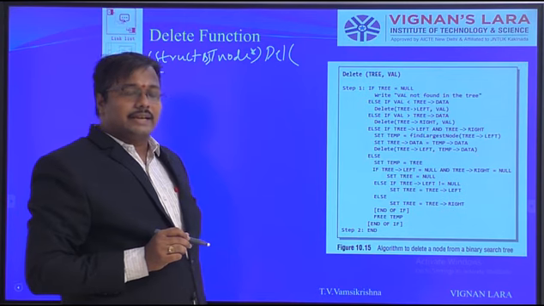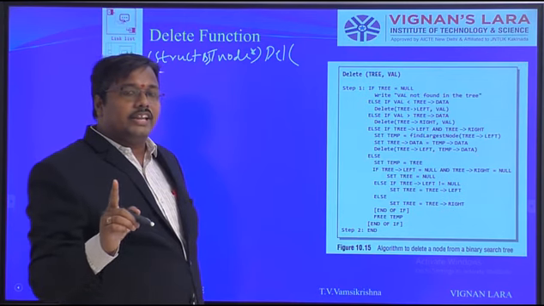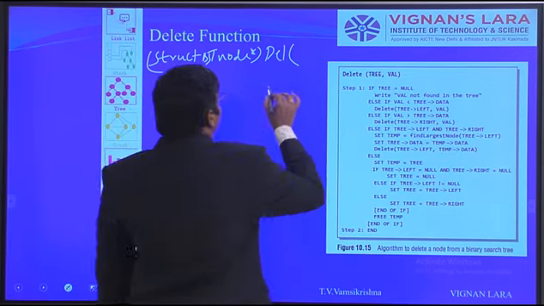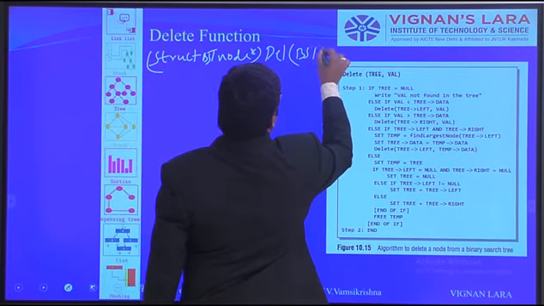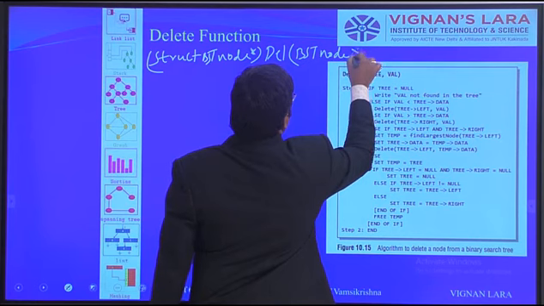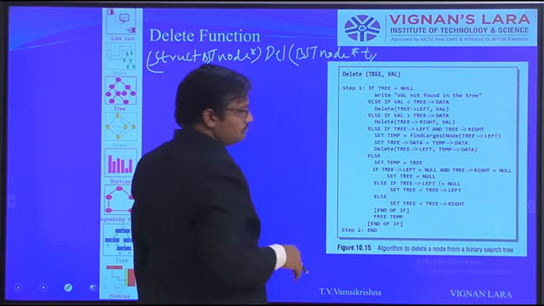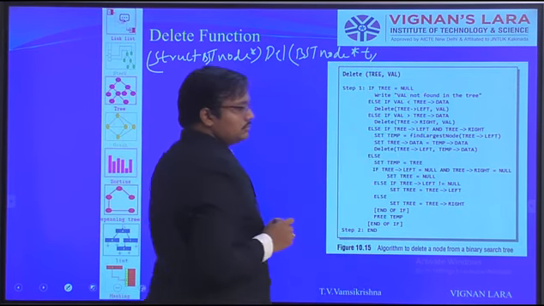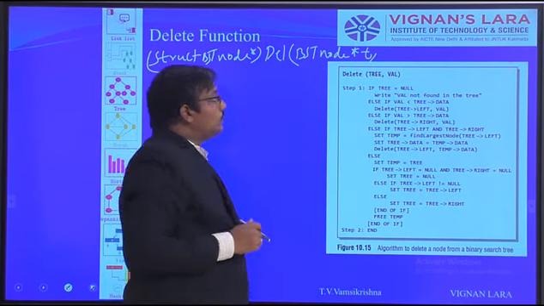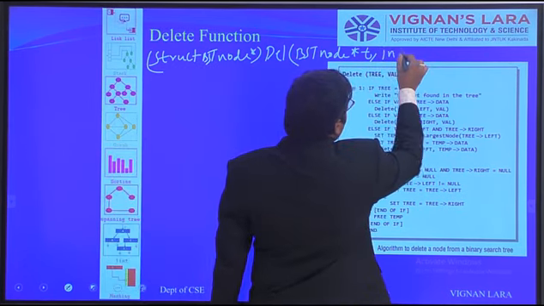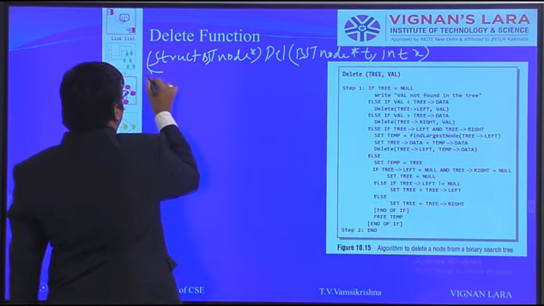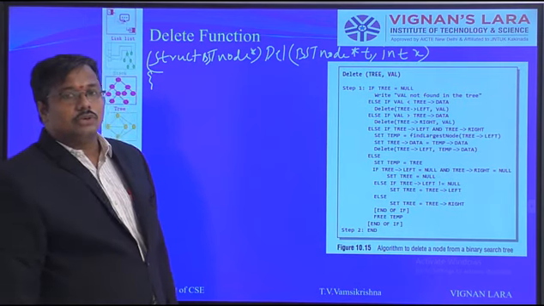When we are using recursion, compulsorily we need to pass the root node address as an argument in the first iteration. Means BST node star, say T, that is maybe the root node. Next, value. What is the value we want to delete? That is always an integer, so say int x. This is an algorithm. How to convert the algorithm, I will tell you.